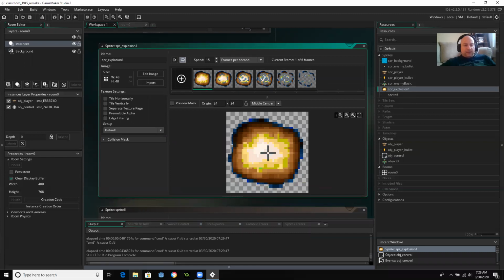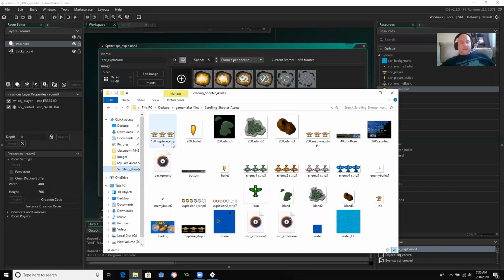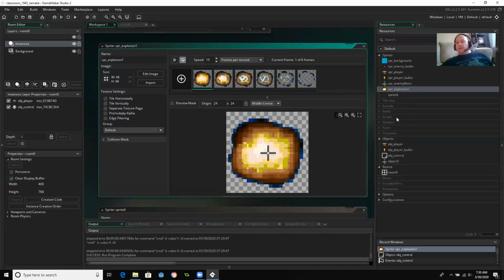One thing that a lot of people got wrong on the last quiz was that when you have an animated sprite, the extension is always an underscore. Strip 3. So you can see that explosion 1 is actually a 6-frame animation. So it's underscore strip 6. I misspoke in my last video. Explosion 2 is strip 7. So it's underscore strip and then the number of frames. So I already have that loaded.